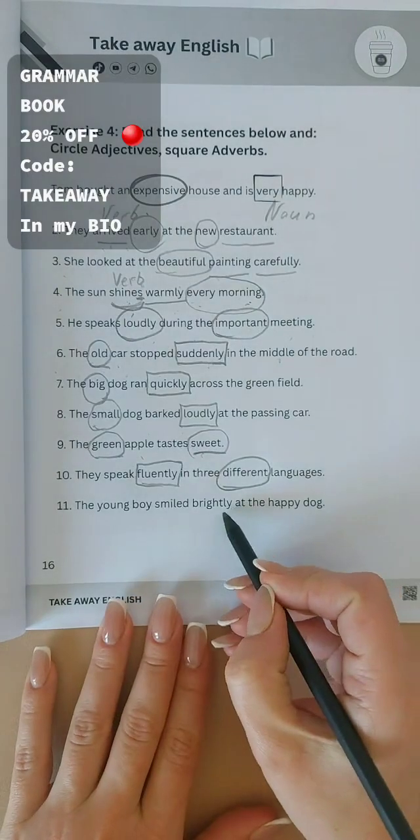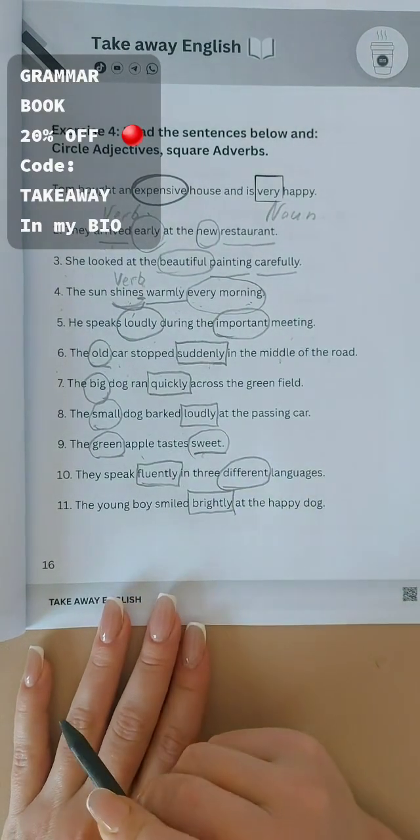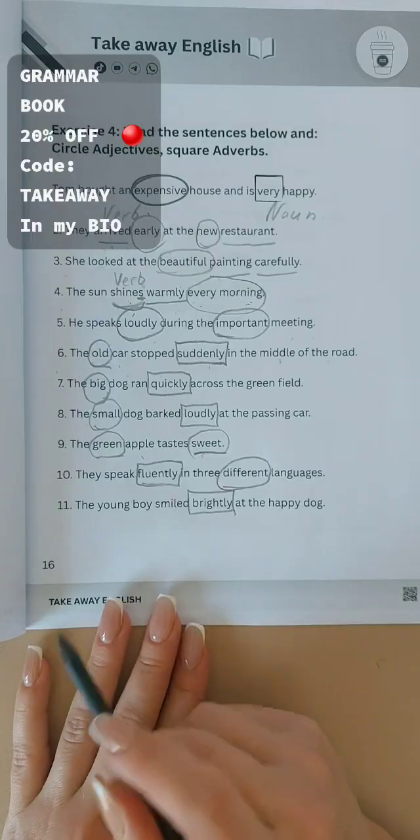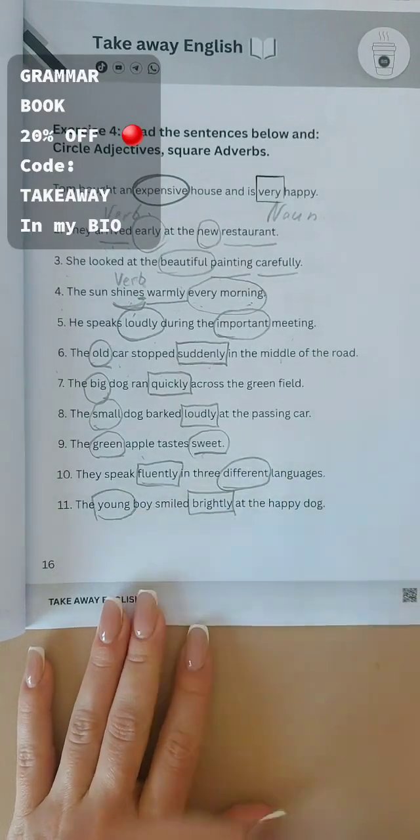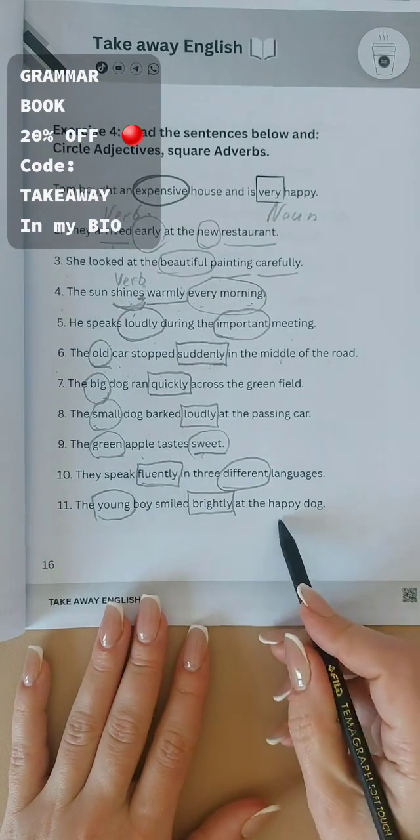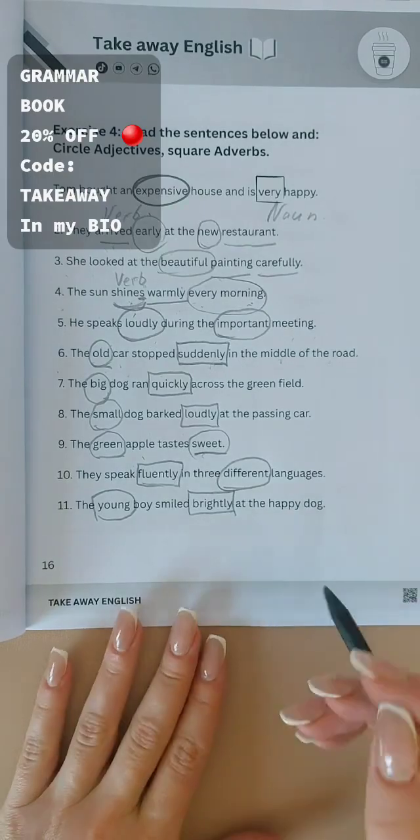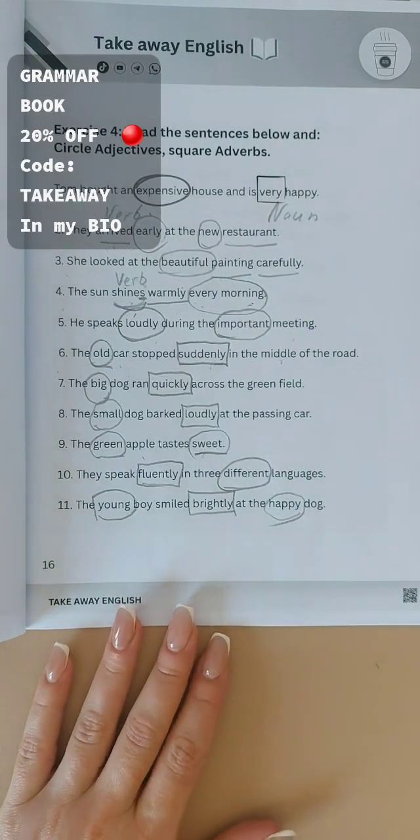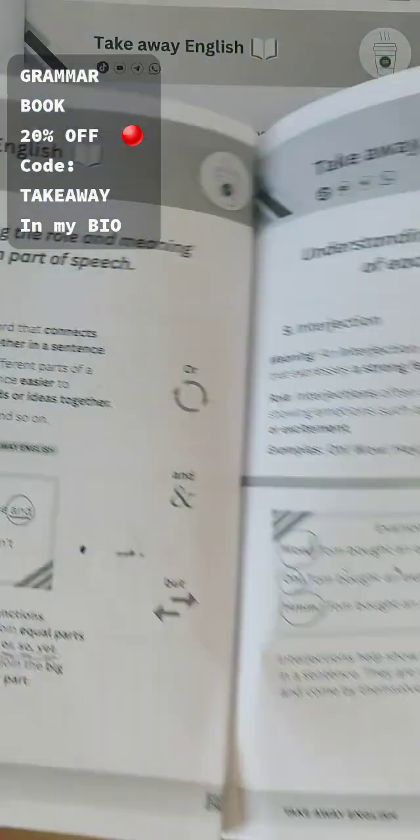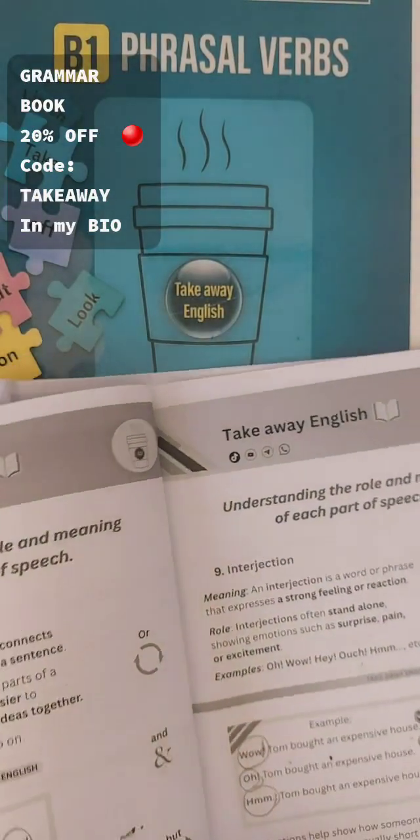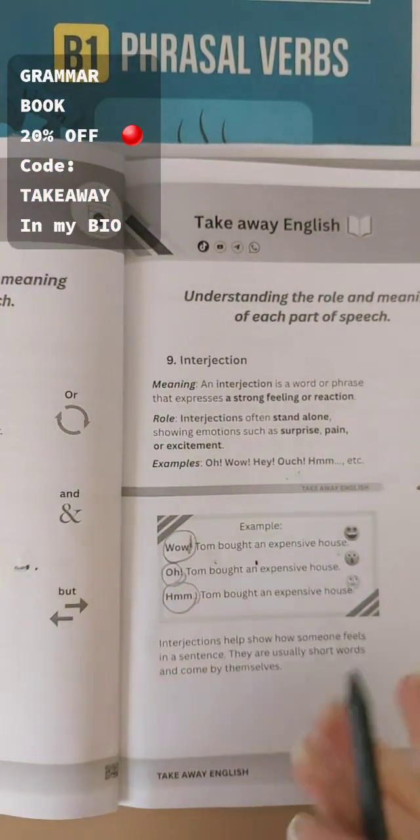Brightly, adverb. And young is an adjective. What about happy? Adjective. Great. Okay, guys. Now we can move on to the conjunctions and interjections.